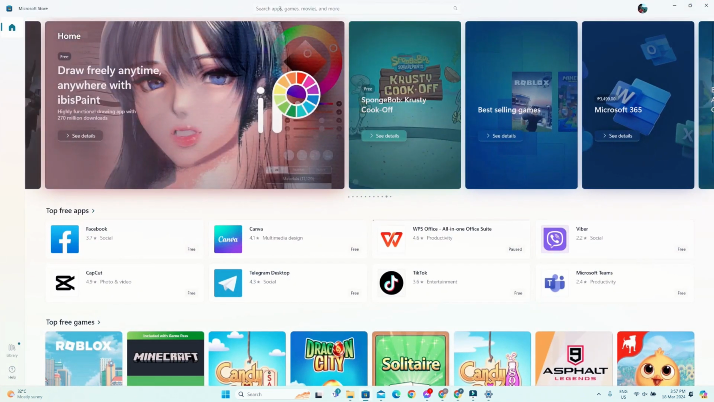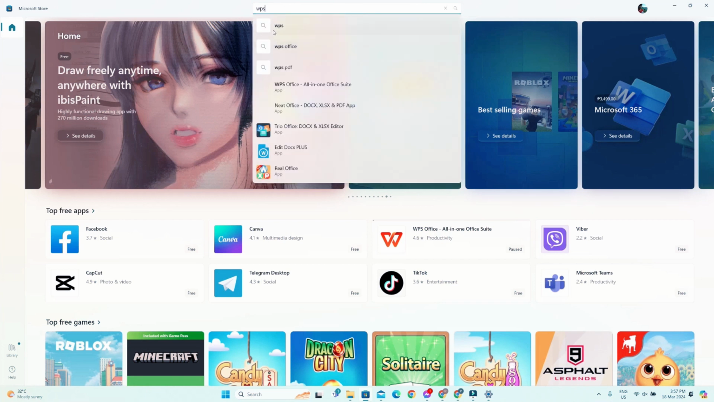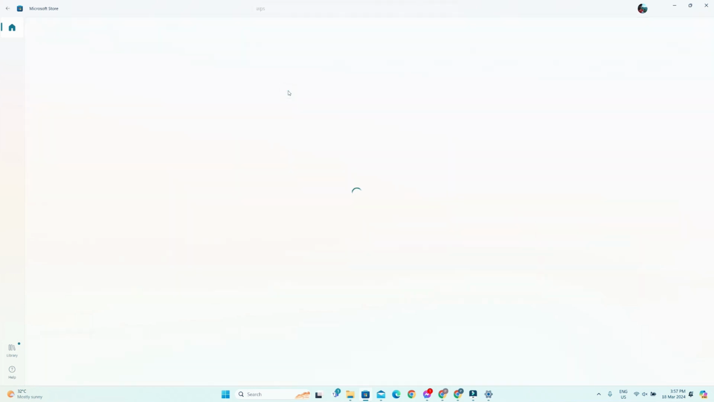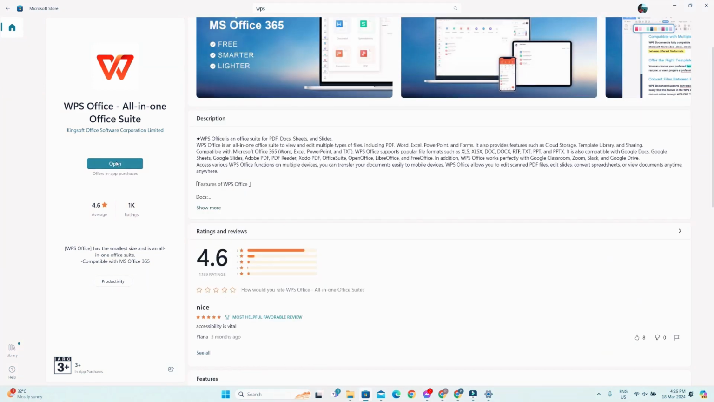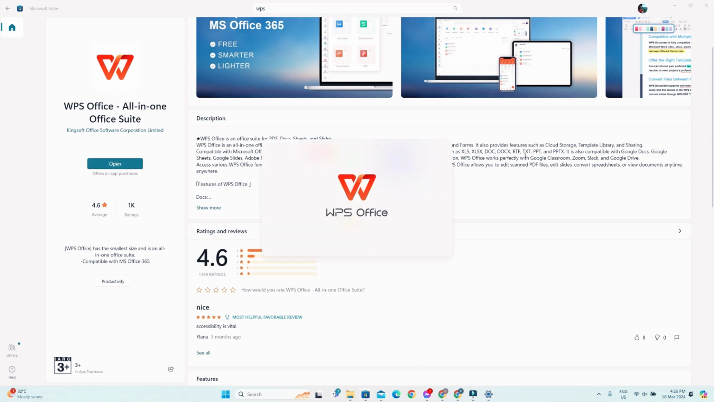So we need to open the Microsoft Store. Then search for the WPS Office application. Then select and click the WPS Office All-in-One Office Suite. The download will start. We have to wait for the download to complete. Once the download is complete, just click Open.